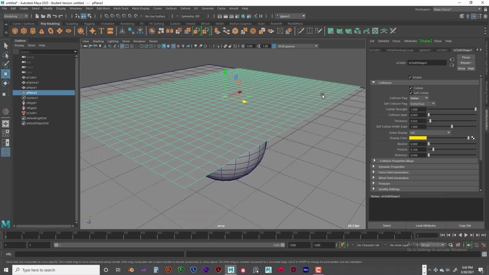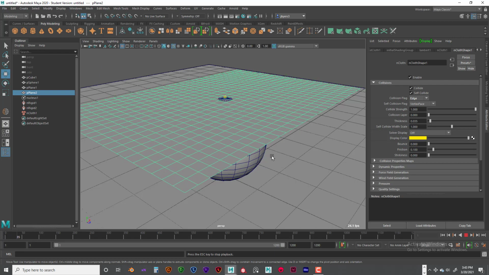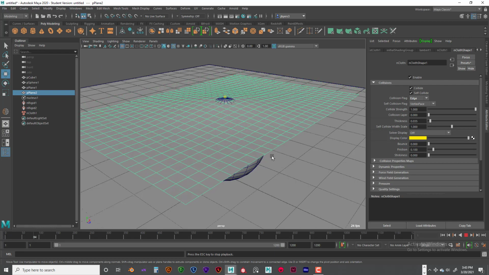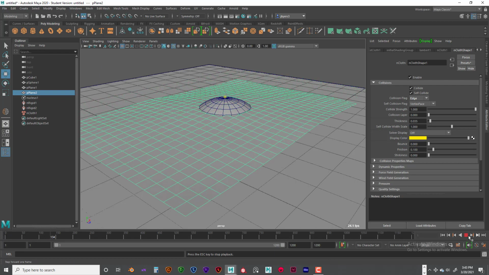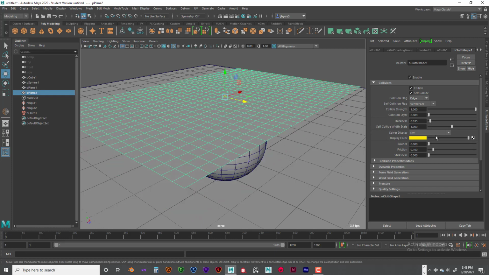It's slow, but it does finally rip and shear. Edge is the same kind of thing, except not as bad. But it still shears at the very last moment, meaning that it will still shear. And then we've got the face, which is the best. You can play around with these, but I just found that face gives you the best results.